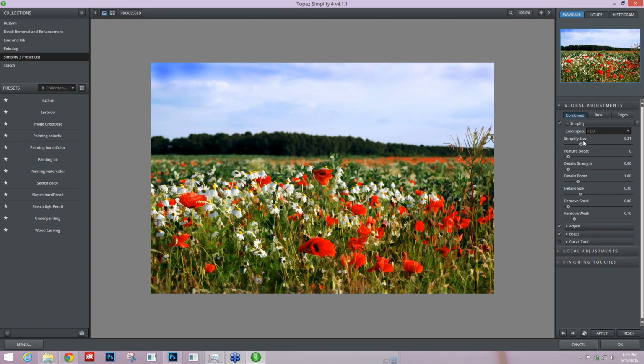So once you find the right Simplify size, if you're trying to get this painterly effect, I recommend anywhere between 0.2 and 0.3. It's going to give you enough information to still maintain your subject, but take out a lot of the distracting elements and give you a more graphic artifact. The next thing is the feature boost.